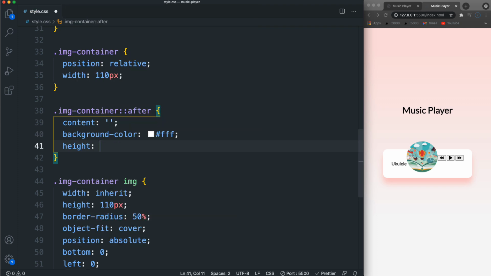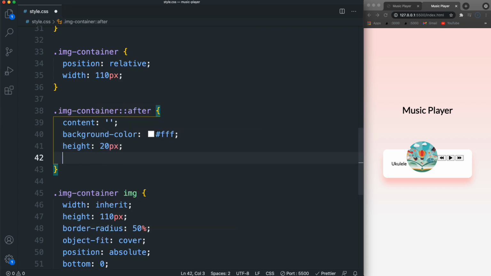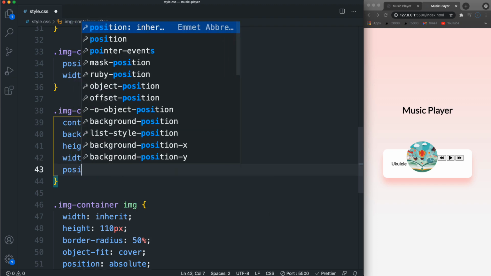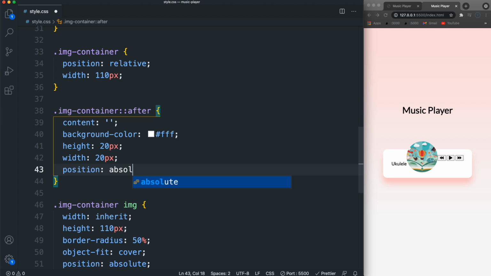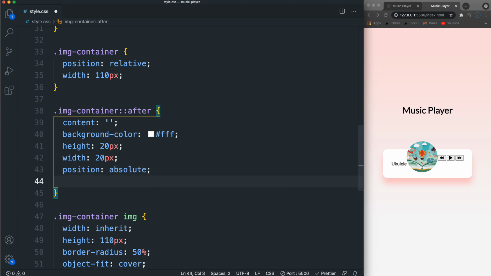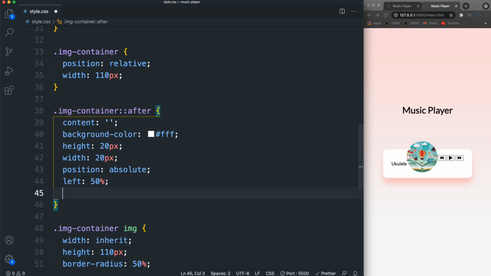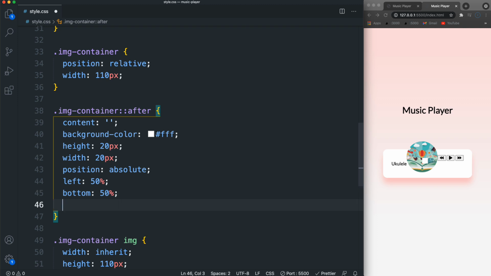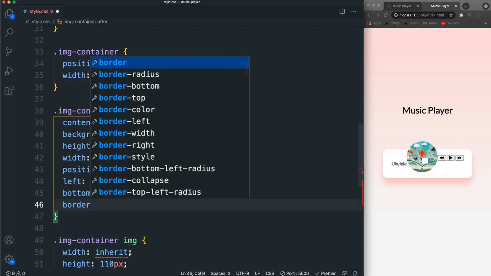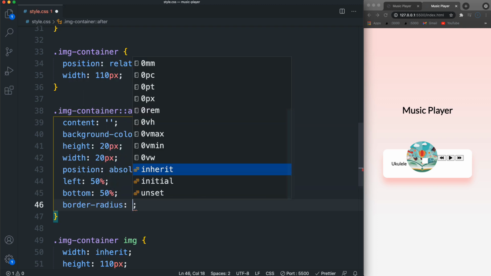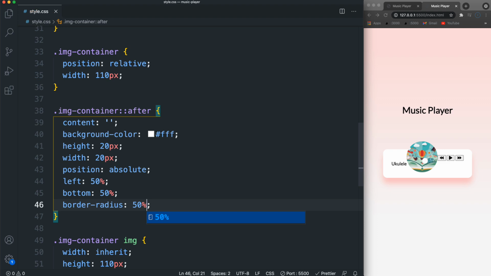Let's give it a height of 20 pixels. Let's give it a width of 20 pixels. And then let's position this absolute within the container, and then set left to 50% and bottom to 50%. So if I save that, you're going to see the little white square in the middle. Let's make it rounded with border radius, and it's not quite in the middle. We'll fix that in a second.